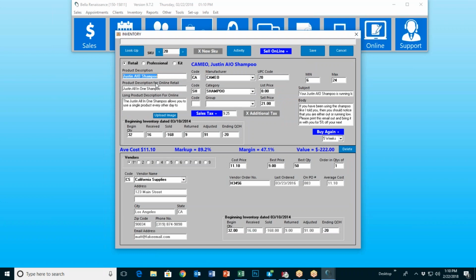So here I am in inventory, and these are some of the features. Notice this one here says sell online. If it's gray, I can't sell this product online. If it's blue, I can. It's now going to be available for my online sales.